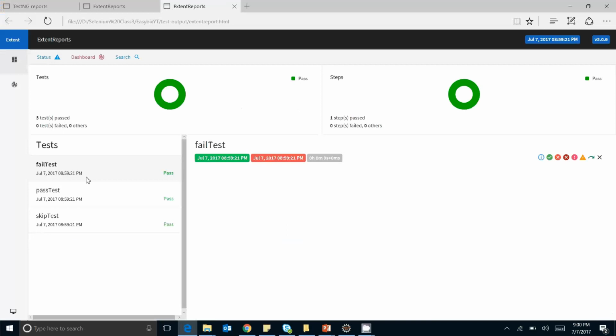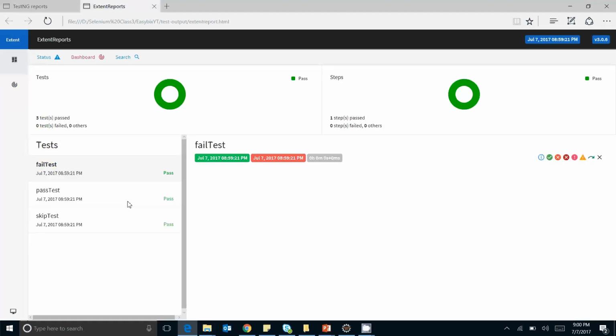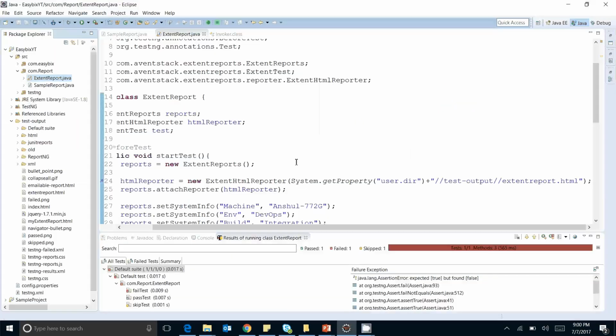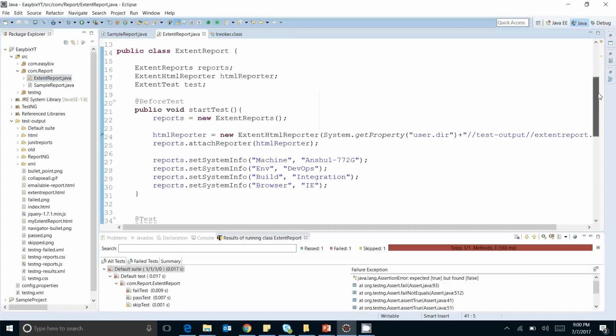You can see all tests are present here. You can compare the reports. This is the HTML report of TestNG, and this is the HTML report of the extent report. Click on this icon and you can verify. Here I am getting the values in the environment that we mentioned in my test case, like machine, this is my machine name, environment, DevOps, build, integration, and browser IE. You can see I have inserted all the system information inside my test case in the BeforeTest.